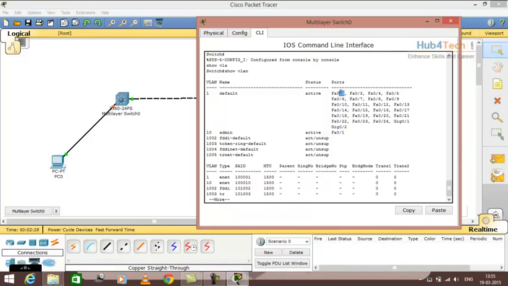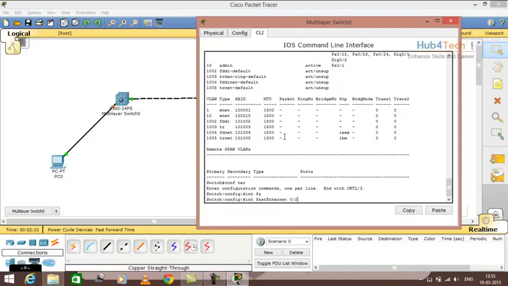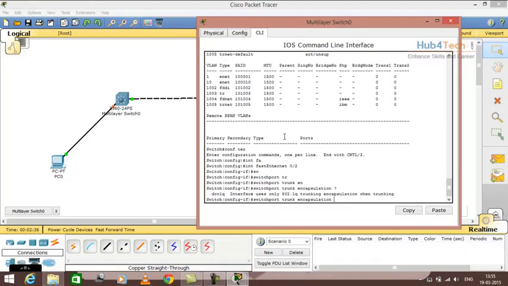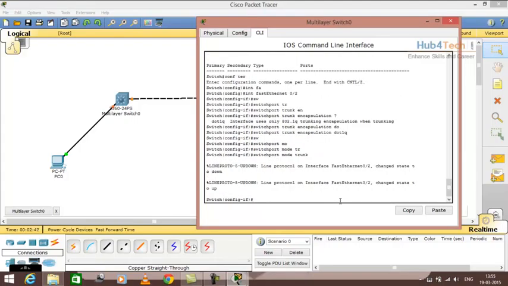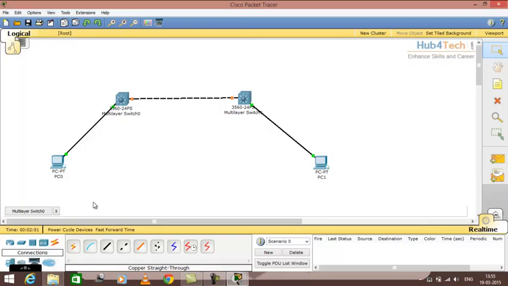And this is the trunk port, FA0/2. Once we go to FA0/2, switchport trunk encapsulation. We have two types of encapsulation, either ISL or .1Q, but this switch only supports .1Q, so you can type .1Q and then switchport mode trunk. By the help of this command you can make a port a trunk port, right?